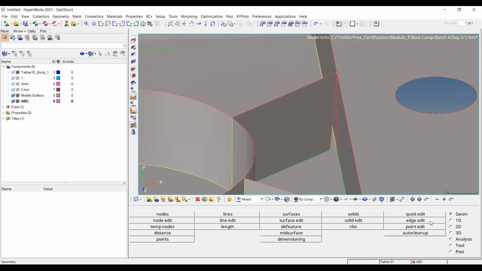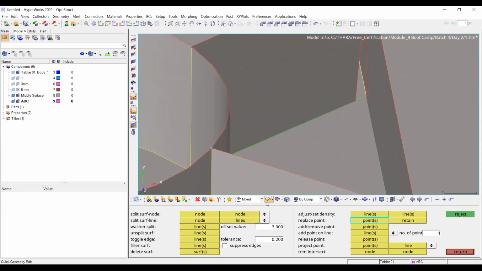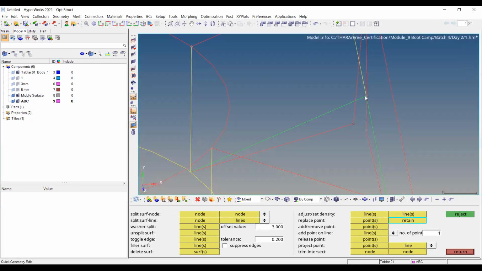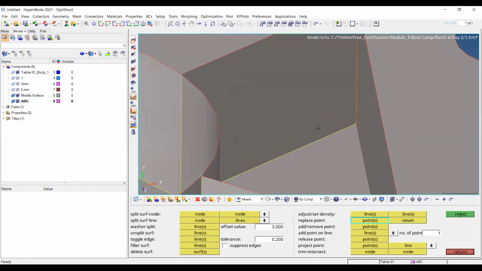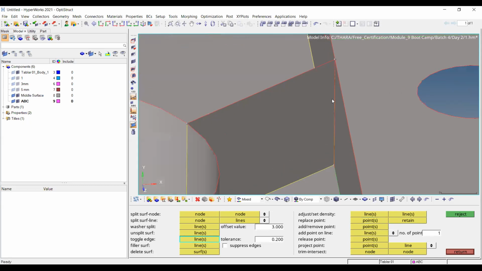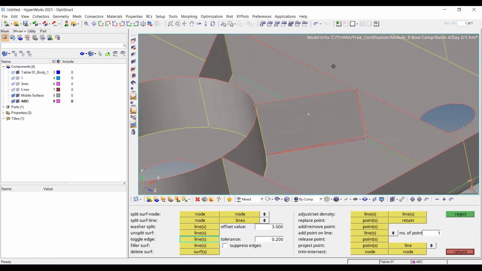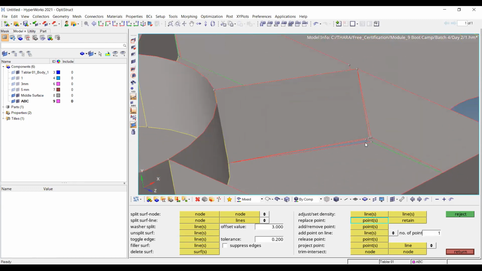Now, I'll go for the topology correction that we have learned in module 1. Go for the quick edit and replacing the node. Go for the replace point. Keep it in a wireframe. Select this one and replace to here. See, now I have corrected this one. Then again, I'll go for the toggle edge. I'll try to stitch this one. If not, okay, not an issue. Then we'll move to a different place. See, I'm replacing this node to here and this to this.